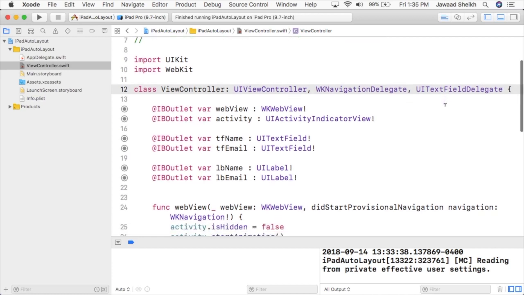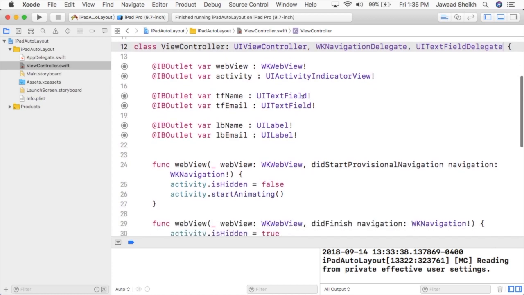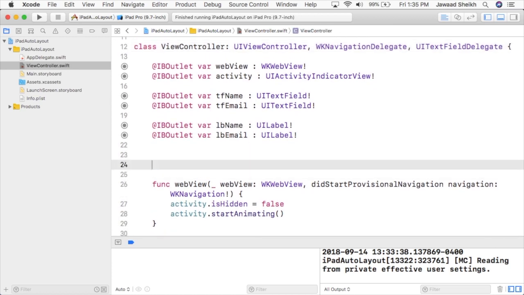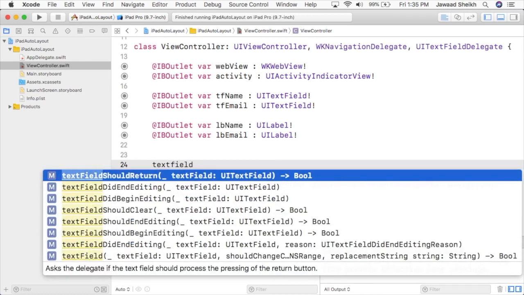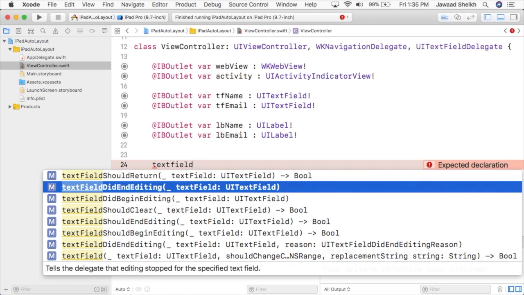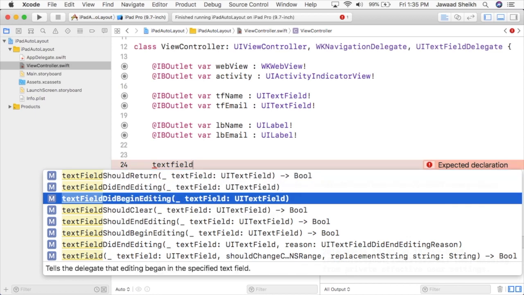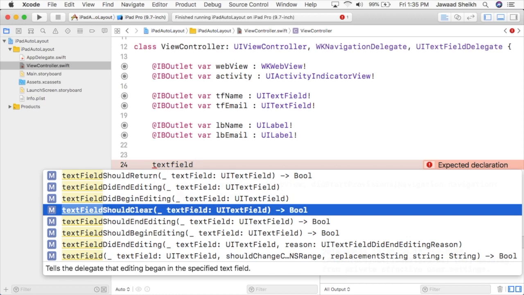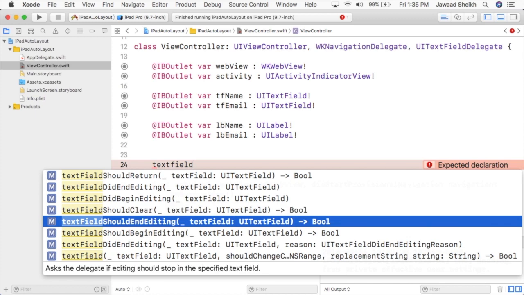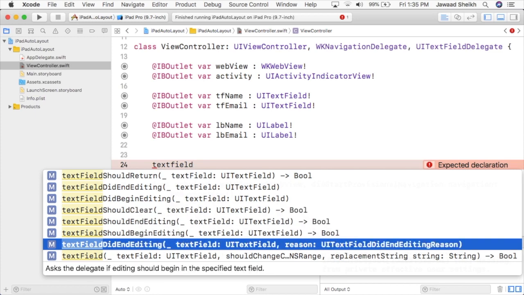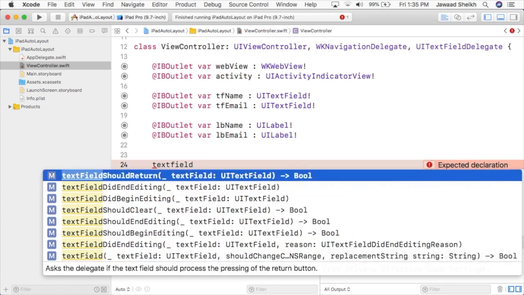Now, once we bring that in, there's a support method we can bring in to get the keyboard to go away. So if I type in textFieldShouldReturn is what we need, but let's look at the other methods, like textFieldDidEndEditing, textFieldDidBeginEditing. So these get kicked in once you start editing and once you're done editing your text field. So you can add some functionality there. textFieldShouldClear, shouldEndEditing, shouldBeginEditing. There's a bunch of different text field support methods. The most common one that we need is get the keyboard to go away.